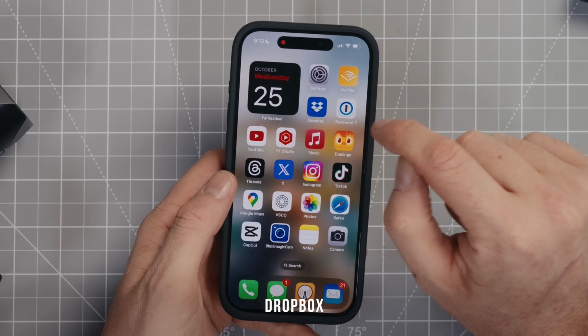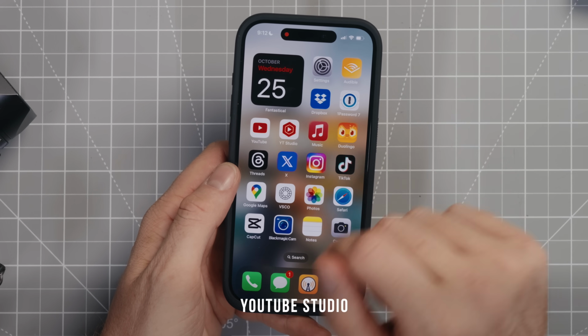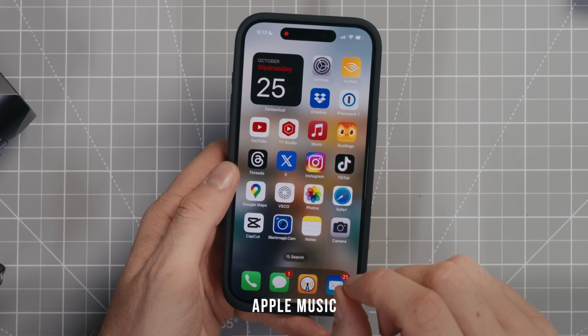Settings, Audible, Dropbox, 1Password, YouTube, my YouTube analytics. And by the way, I'm going through this really fast, but I think about this stuff the most, just what is on my home screen and where is it placed. Apple Music, although they did just change their pricing, so I might take another look at Spotify.